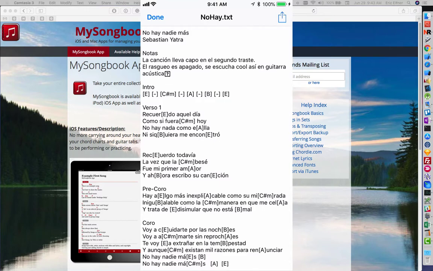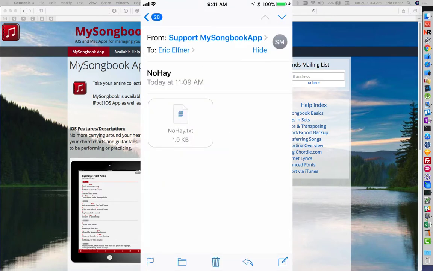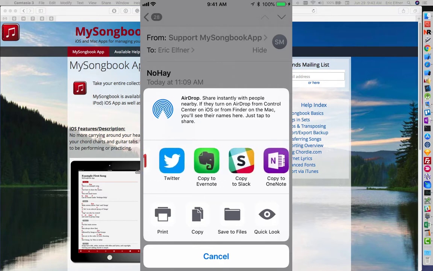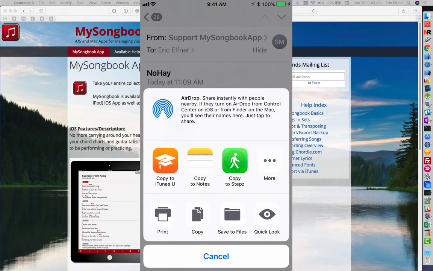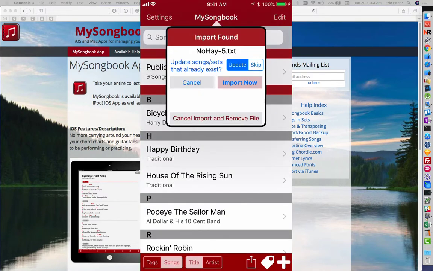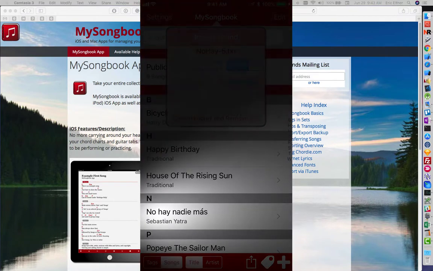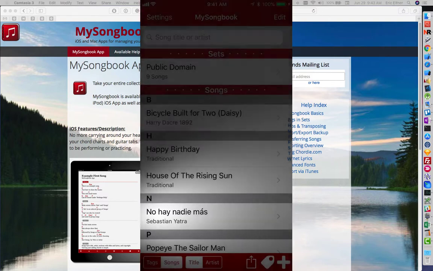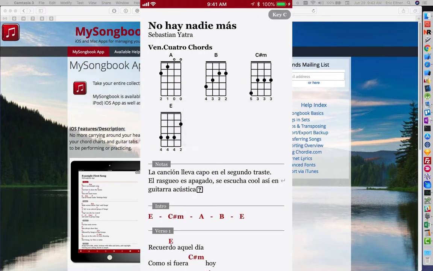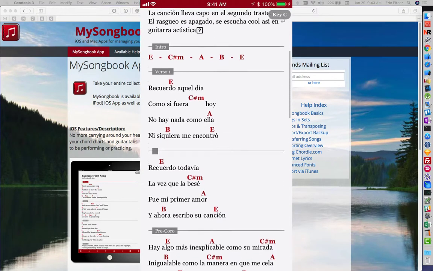So we'll go back and we'll do a long press, which is to tap lightly on it and hold your finger there for a second. And then this dialog will come up, giving you the option of where to send it. MySongbook will show up here if you have MySongbook installed on your device. And from here, it will move the file over and give you the option to import it. You can select Import Now, and then the file will come in, and we'll see it down here under the Songs. Now we can tap on it. Here's the whole file, and with the chords in there that we can now transpose and respond to capo settings.